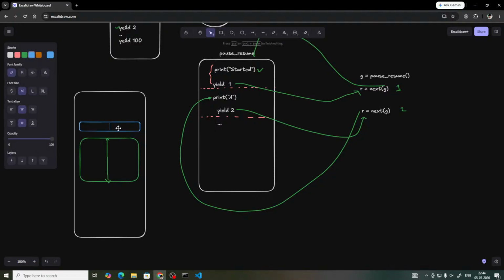So don't confuse it with the timer concept, right? In the last class, we have seen the timer concept in decorator. Timer is a different concept. It's going to see how much time a function is taking. But tracemalloc is a different concept. It's going to see all the variables that are being used, how much memory consumption is happening.